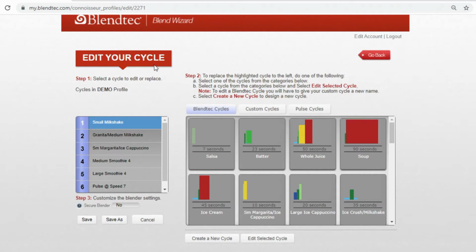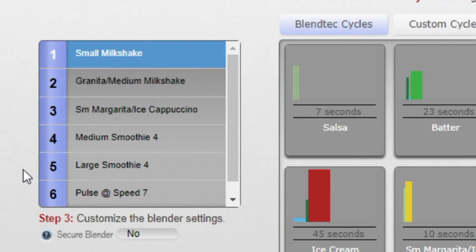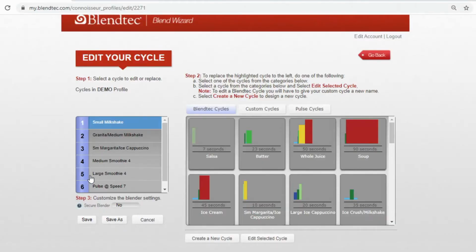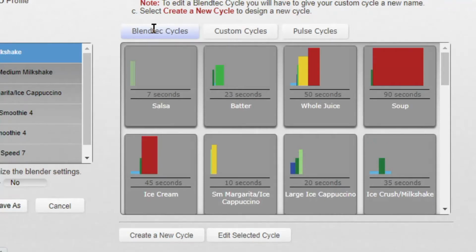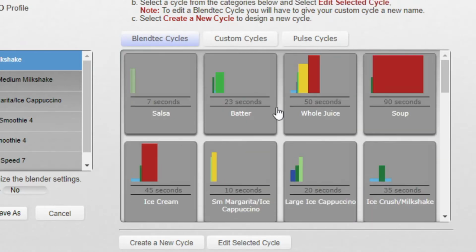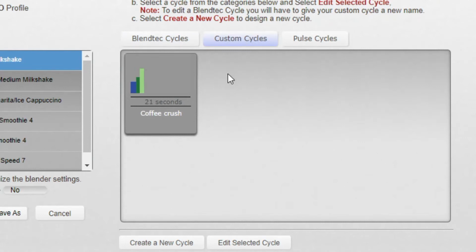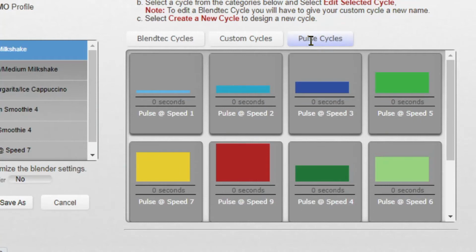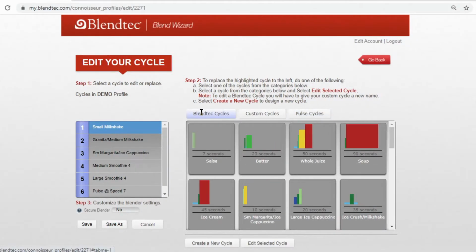On this screen you have on the left hand side numbers 1 to 6. These represent the buttons on your blender's touchpad. In this case, button 6 on the Connoisseur is actually the pulse button. On the right hand side here you have Blendtec cycles, which are the 42 pre-programmed cycles already on your blender, custom cycles, which are all the cycles you have created, and pulse cycles. Pulse cycles are where you press and hold the button on your blender for manual control. These are really good for food preparation. Going back to Blendtec cycles, you can scroll through and take a look at all 42 cycles here.